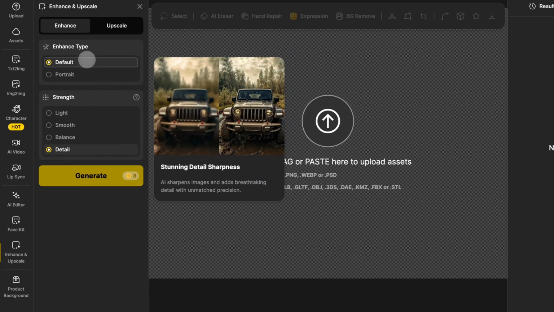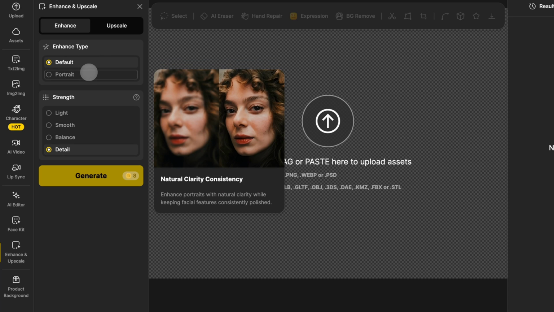When you select it, you'll see two Enhance types, Default and Portrait. Use Default for landscapes, scenery, and objects. Use Portrait when you're working with faces. It's designed to enhance facial features and keep things looking natural. Let's try enhancing a landscape first.